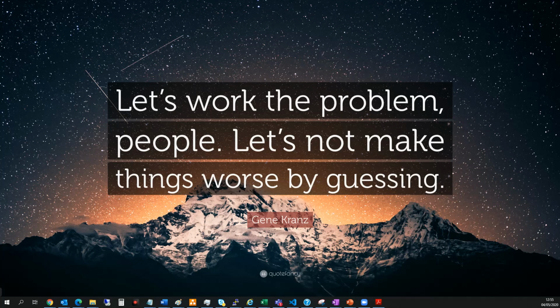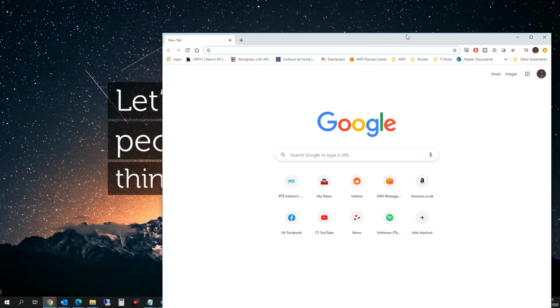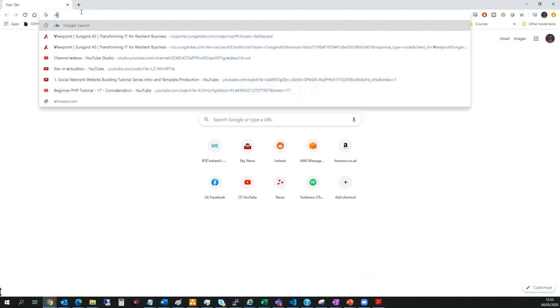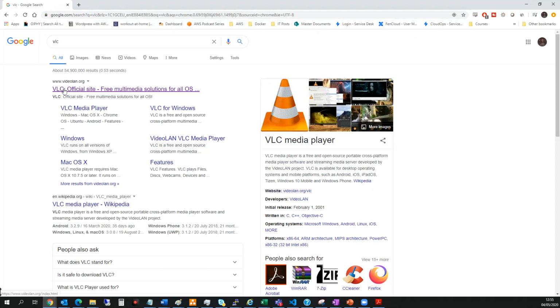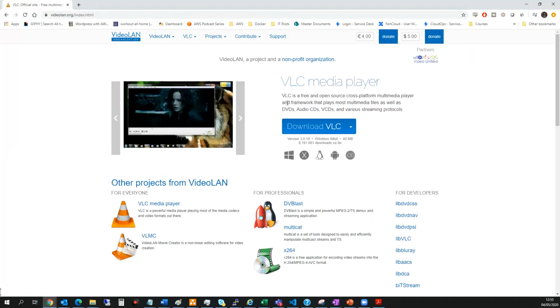In this very short video, I'm going to show you how to install VLC on Windows 10. Okay, so I have a browser open here, and I'm just going to navigate to VLC in Google. I want to click on the official VLC site, and I'm going to click to download VLC here.